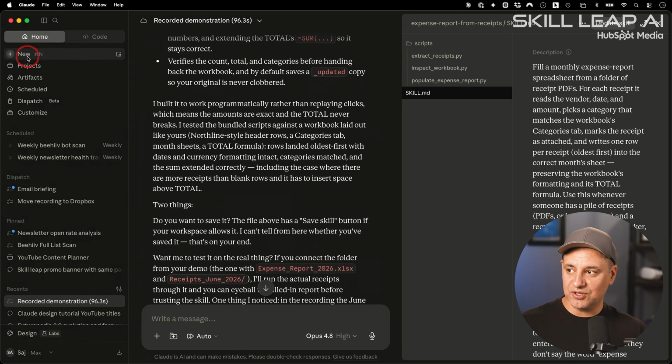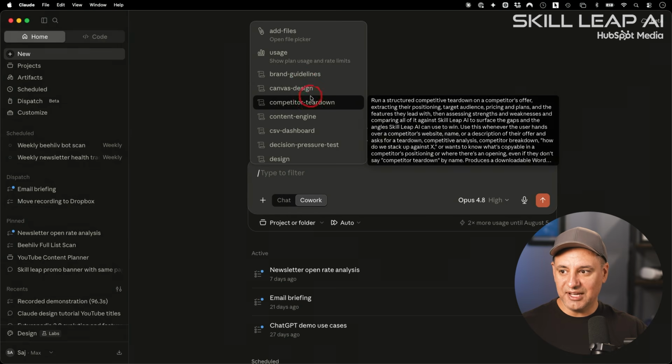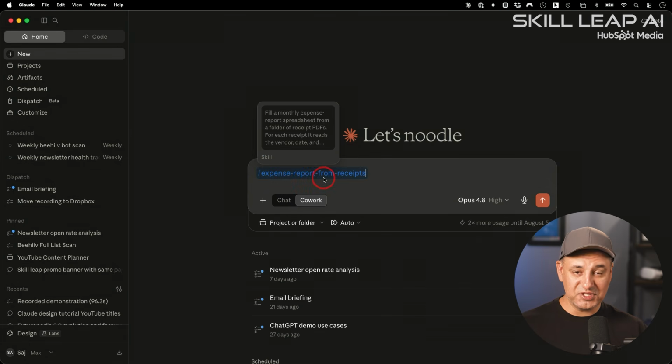I'll go to a new chat here just to show you. If you type in the / command here, it'll be able to pull in that skill. And in this case, it's this exact skill. So if you want to force a skill to be used specifically, you just bring it this way and then you give it the prompt that you want.